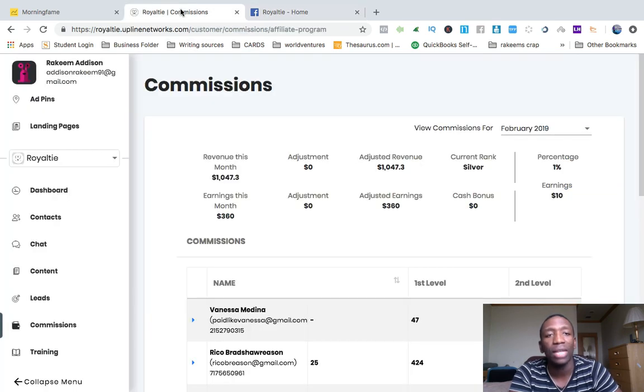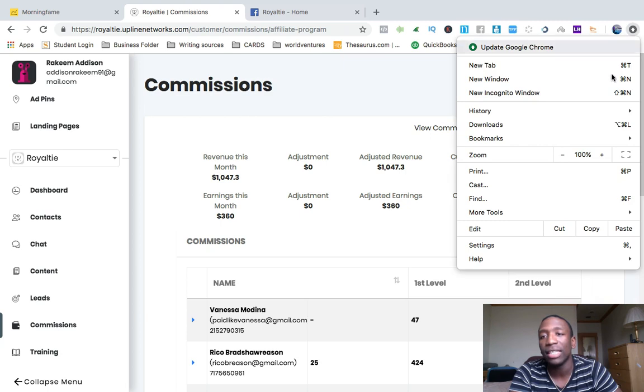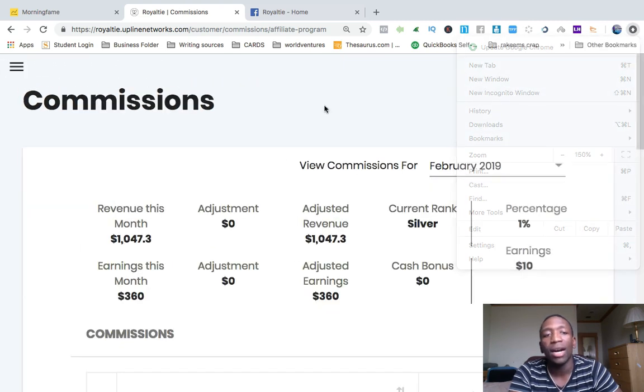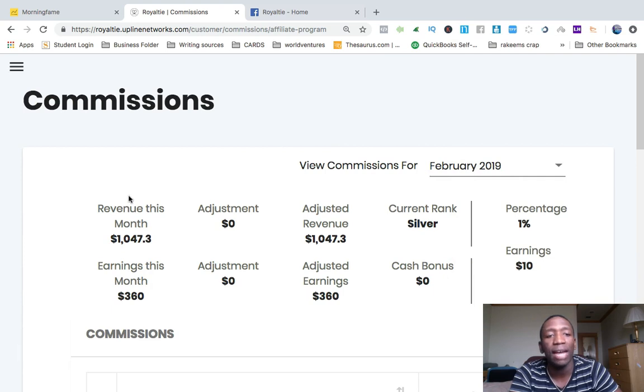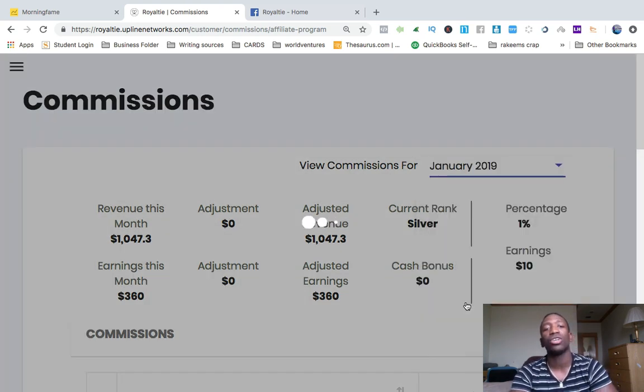Alright, so let's go over to the actual Royaltie website. As you can see, guys, let me zoom in real quick. So far in the month of February, I've made $1,047.30, and my team is continuing to grow. The income is staying where it is because my team sees the value, my clients see the value, and the people my team expose this to see the value. That's why the income continues to grow. Let me take you back to January to show you where I was, because we continue to show business owners the value of this product.